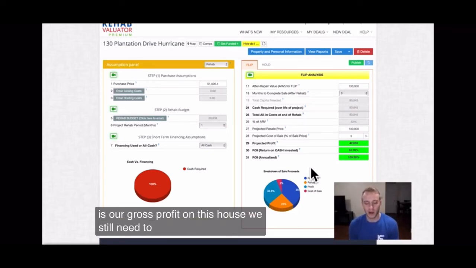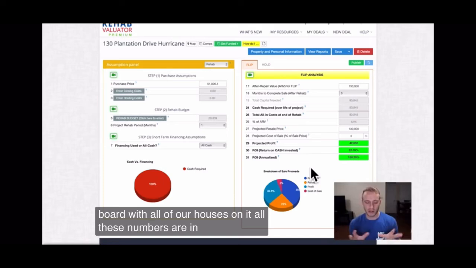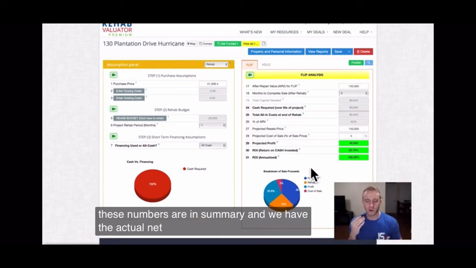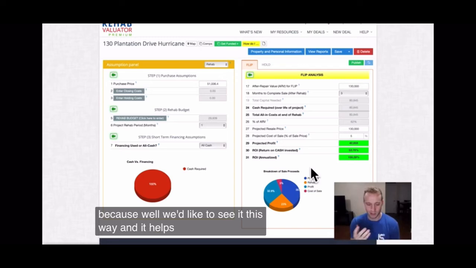We still need to pay our investor out, but we do those calculations ourselves, and we already understand that. We have a board with all of our houses on it. All these numbers are in summary, and we have the actual net profit to us, which you can fill out in that manner. But we just do it this way because we like to see it this way, and it helps us keep track of it. All right, now let's get into the fun part.